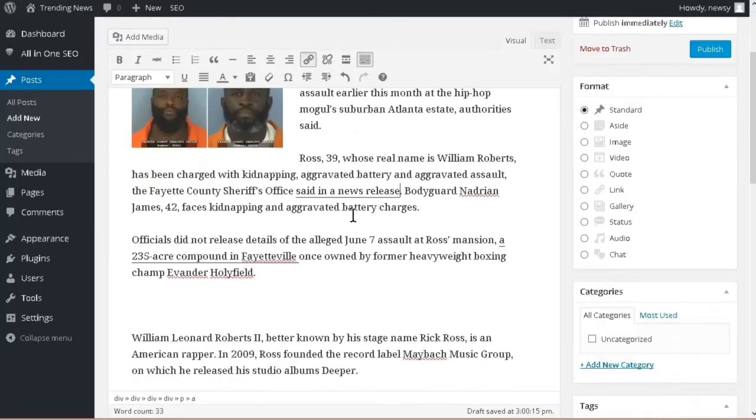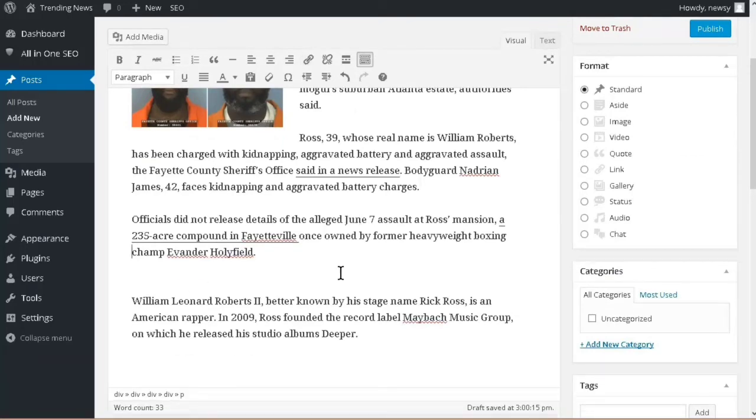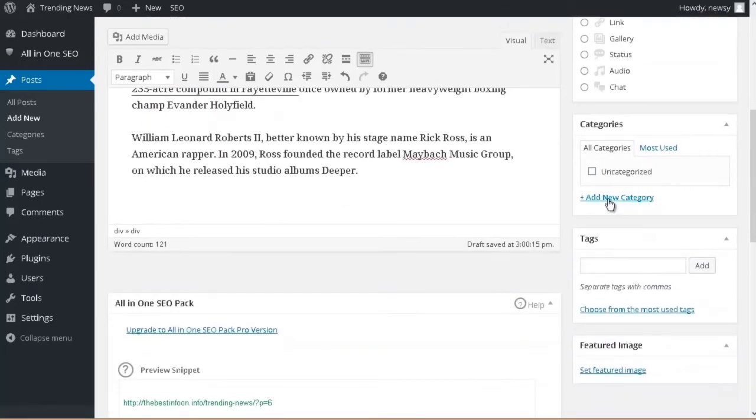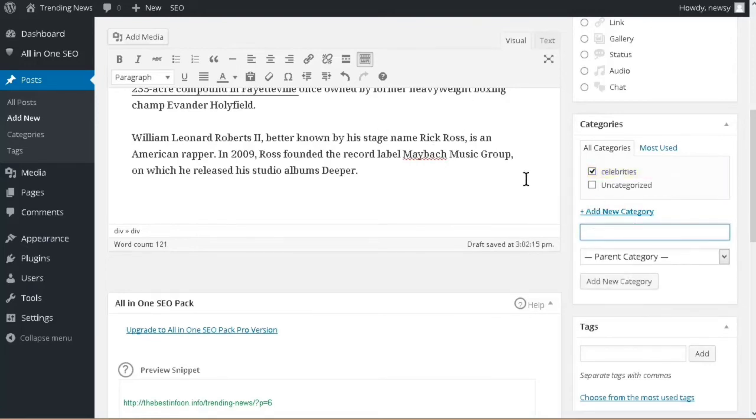Okay, so I put an article in here, and there we go. Now the next thing you want to do is go over here, and we want to add a new category and put in a category in here that makes sense. So I'm going to say celebrities. And then we're going to add. Okay, so we'll be able to choose this next time if we're doing another one on celebs.